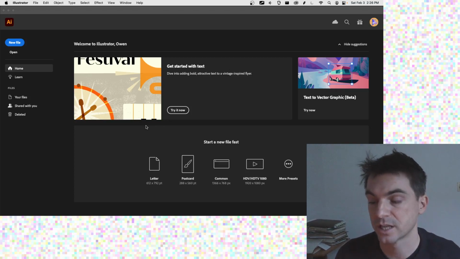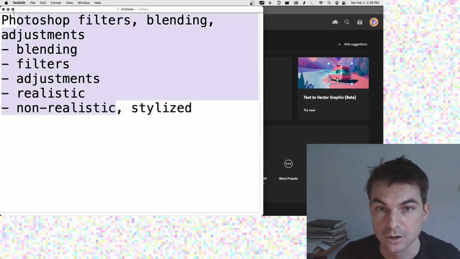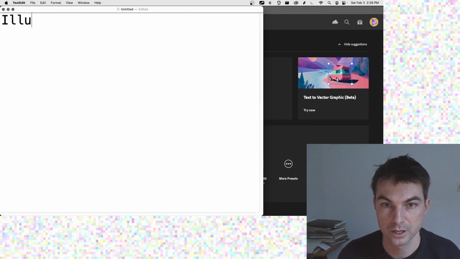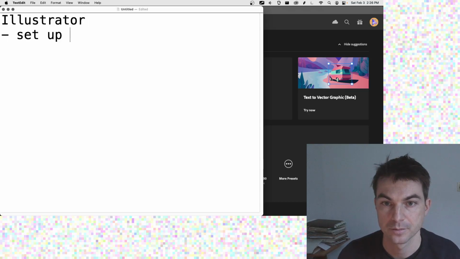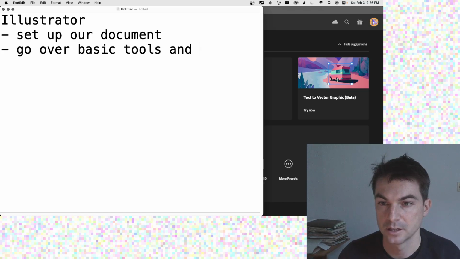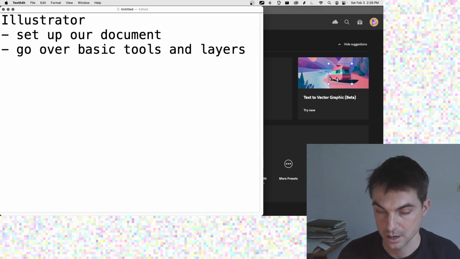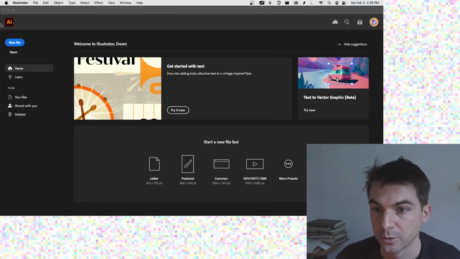We're gonna go over setting up our document first. Actually, let's write down what we're doing. So for Illustrator, let's just delete our Photoshop. So we're working with Illustrator. We are going to set up our documents, go over basic tools and layers, and export an image. And finally, we're gonna post on OpenLab. Okay, so that's what we're gonna be working on.